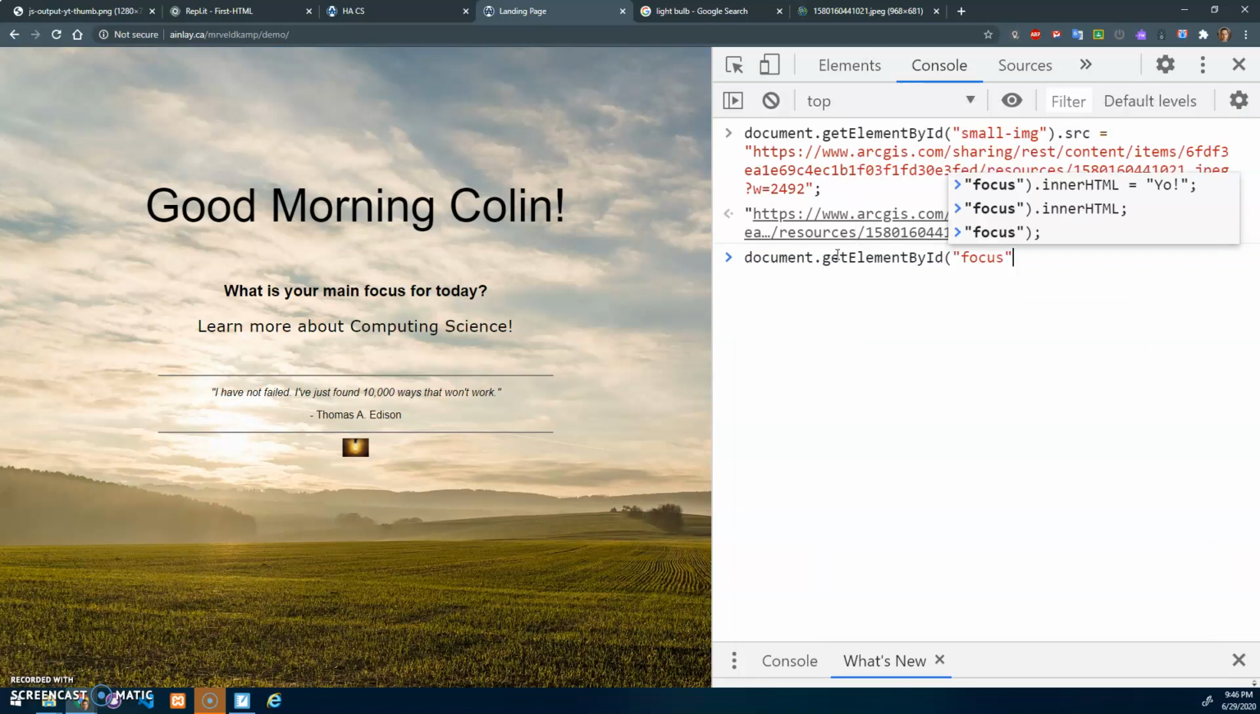Okay, some other things I can do: document.getElementById focus. We can change the style of it. So we can access the style attribute. So this doesn't actually change the CSS file, but it adds a style attribute to the element. And then we can do whatever property we want. So let's go font size.